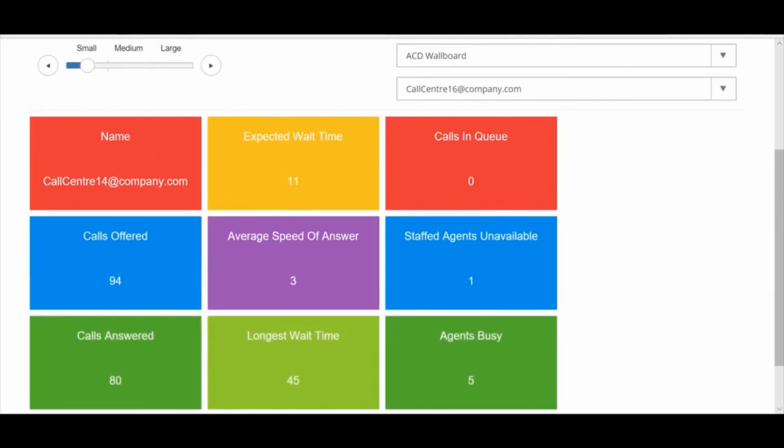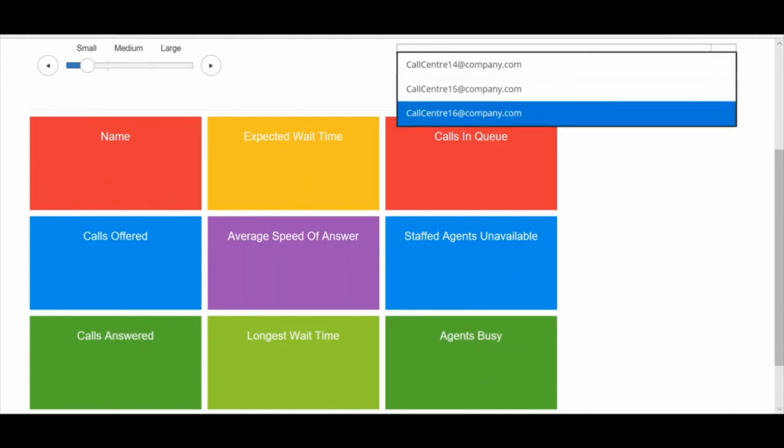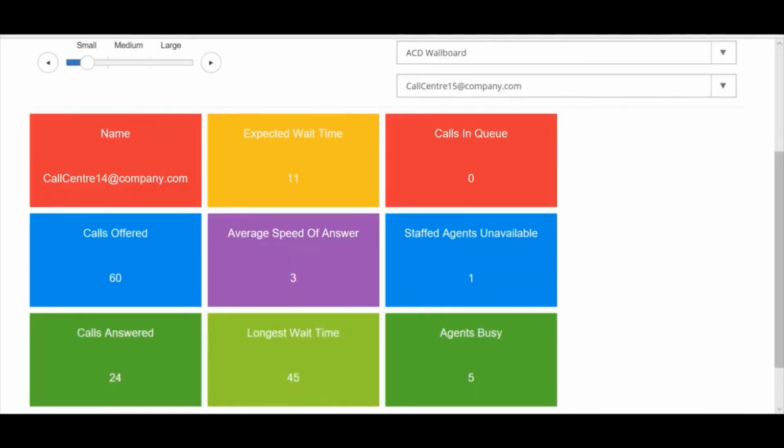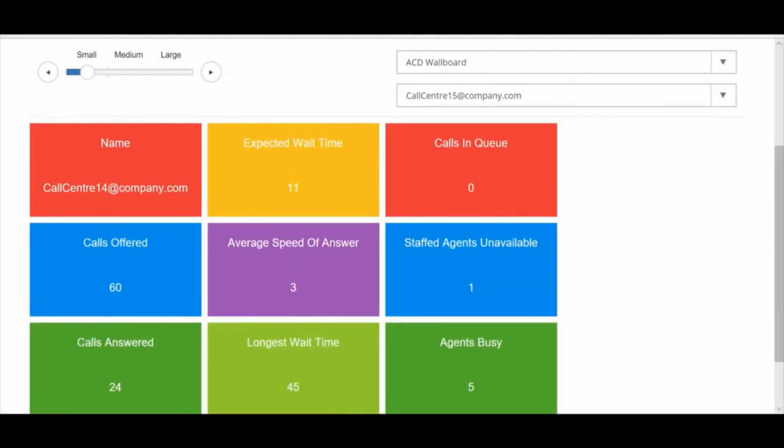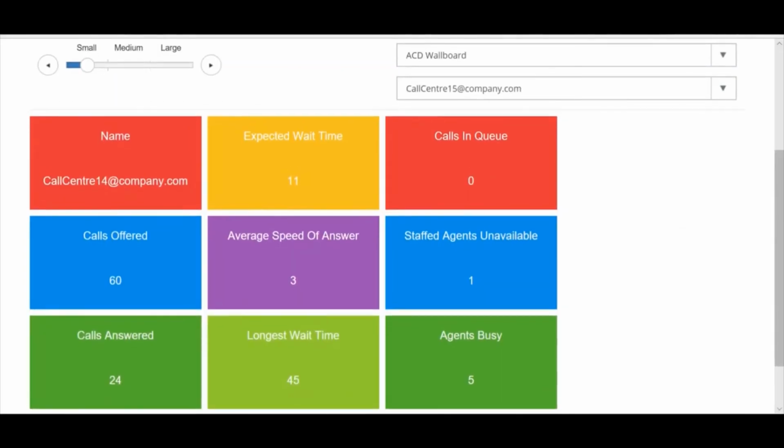The ACD wallboard allows you to select a specific group and view call statistics. You can see how many calls have been offered and answered and whether they have calls in their queue, the average speed of answer time and whether agents are unavailable or busy.